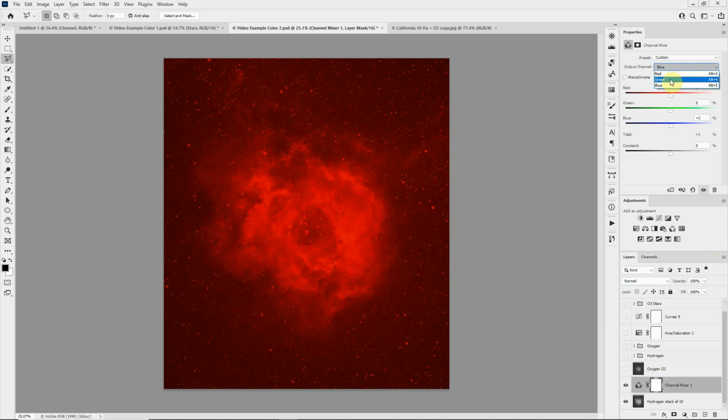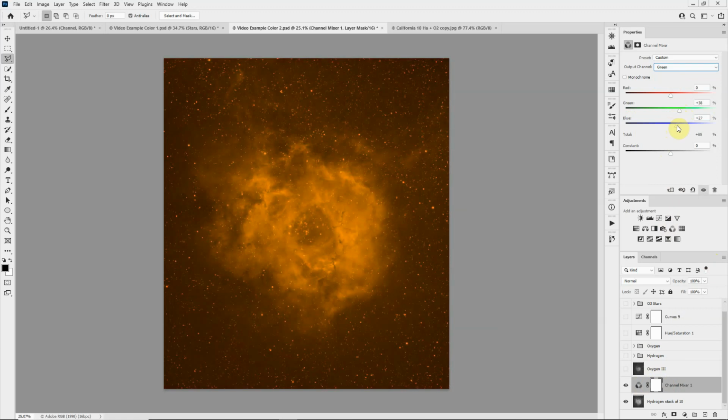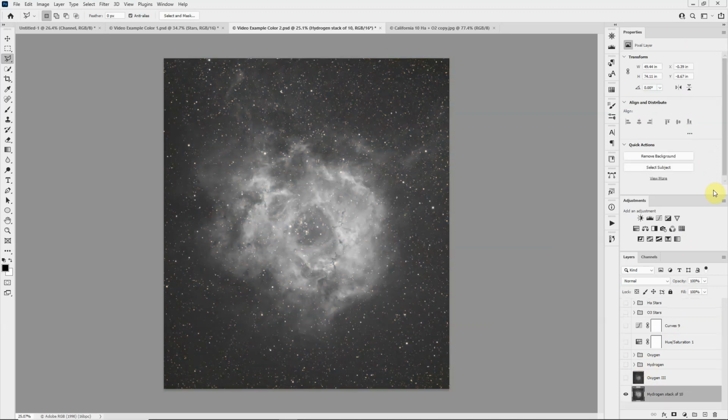And if I want to change the color balance, I can play with, for instance, I can add some green, I can add a little bit of blue, I can change the color of the red just by changing how the different channels are ultimately mixed and displayed. So that can be a useful tool. And let me just delete this.